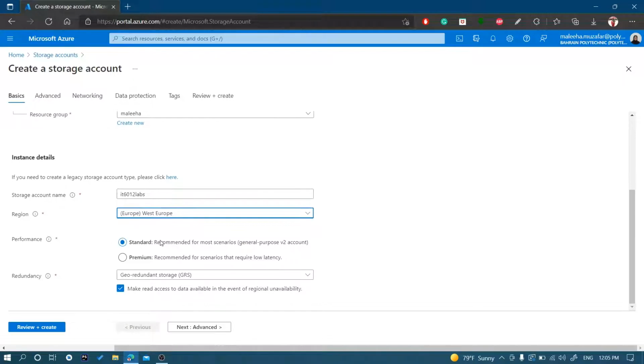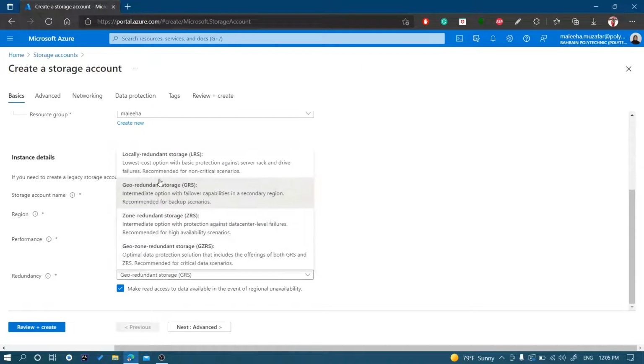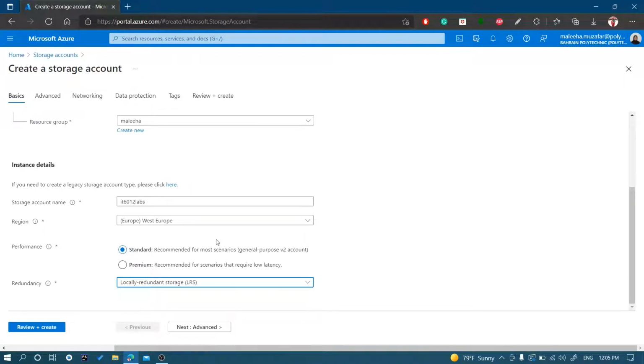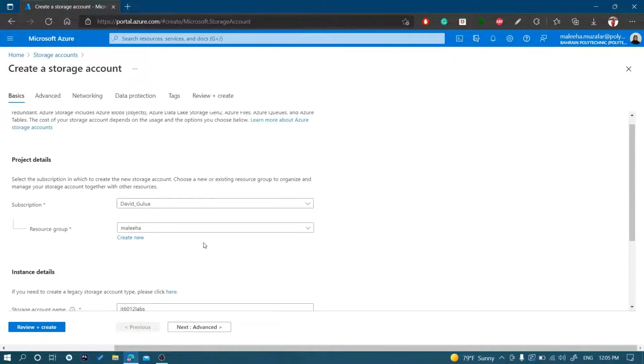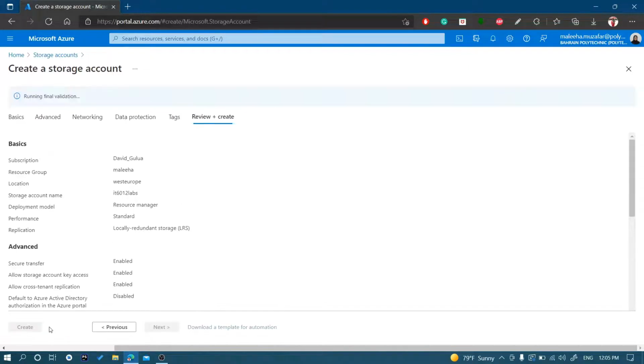okay, and then leave the performance as standard and change this to locally redundant storage. Okay, that's it. That's all you need to do. You don't need to click on next. After this, just press on review plus create, and then this button will be grayed out for some time, but as soon as it's enabled, you just click on it and then wait for it to be deployed.